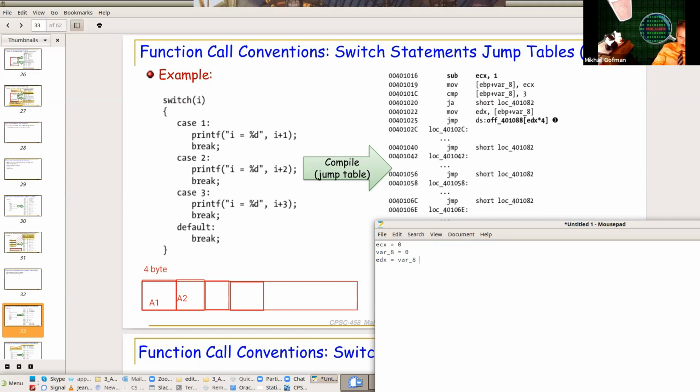So EDX is equal to var8, which is 0. And here is where the jump table logic comes in, folks. Now, if you see DS, it means this table is stored in the data section, and it begins at this offset, okay? So to find the beginning of this table, I'm going to go to my data section, to offset 401088. That's where this array begins.